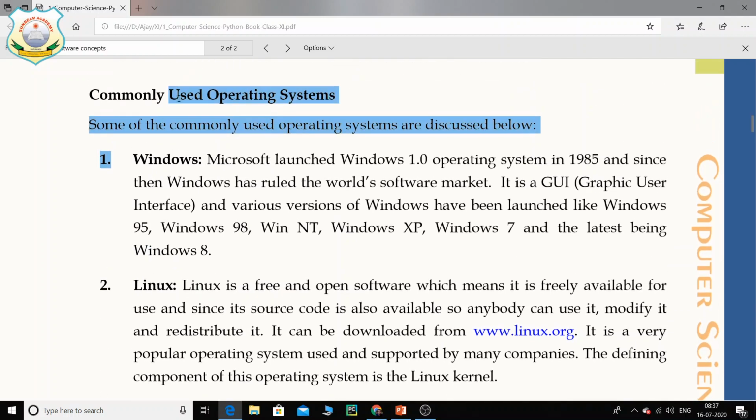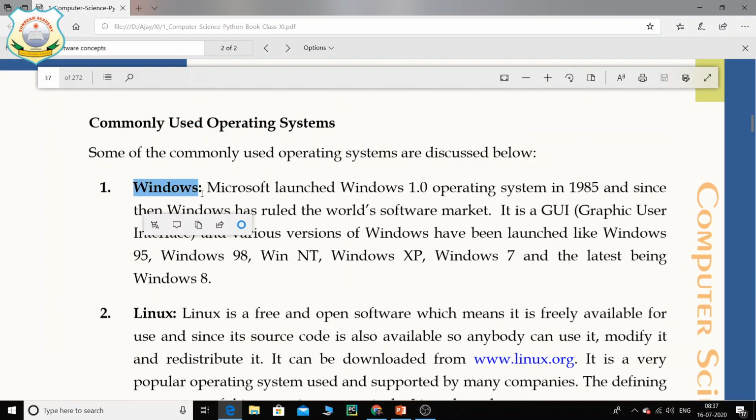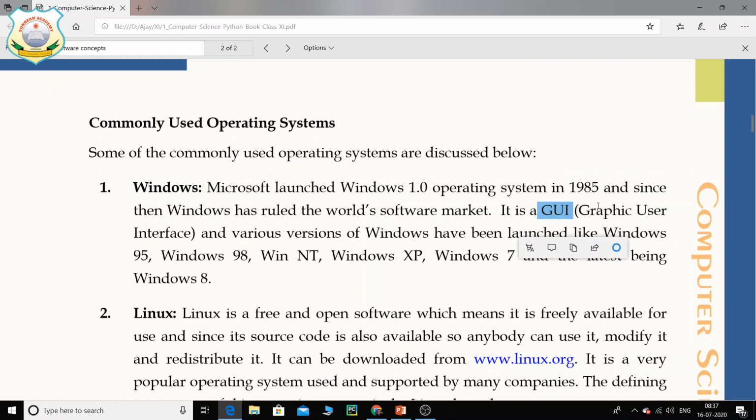So Windows is a proprietary OS, which means we have to purchase it. And see, it has said it is a GUI. Can you see over here? It is a GUI, that is, graphical user interface operating system.